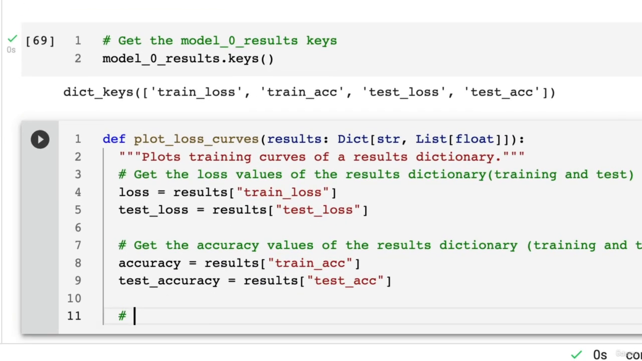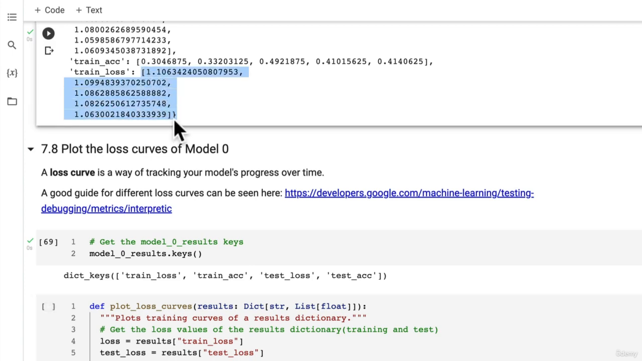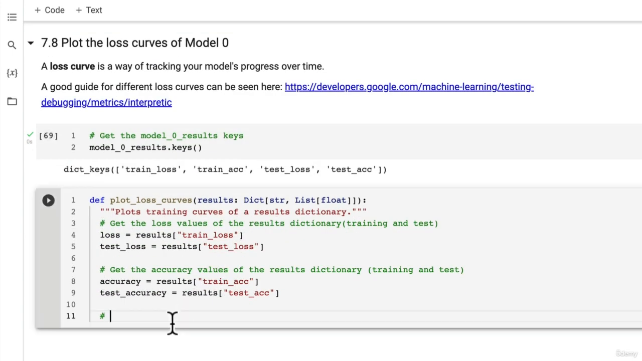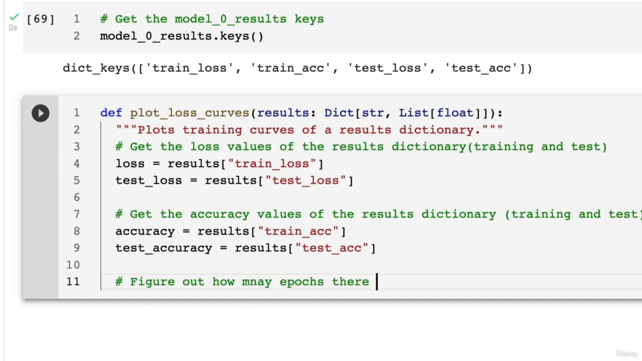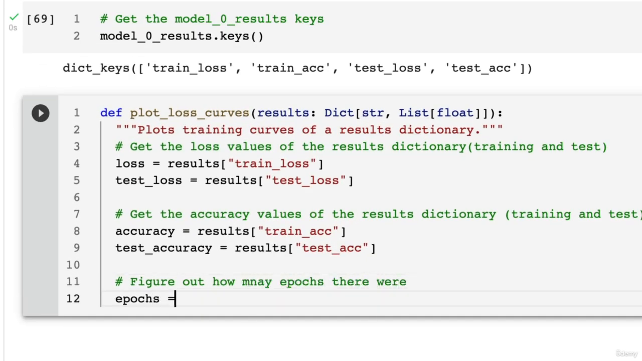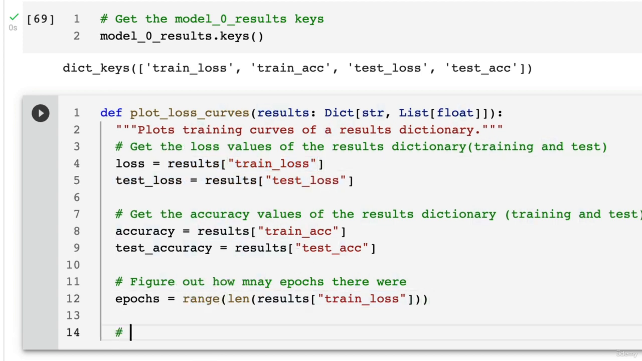Now let's create a number of epochs. So we want to figure out how many epochs we did. We can do that by just counting the length of this value here. So figure out how many epochs there were. So we'll set epochs equal to a range, because we want to plot our model's results over time. That's the whole idea of a loss curve. So we'll just get the length of our results here, and we'll get the range.